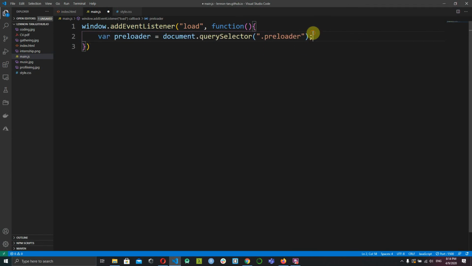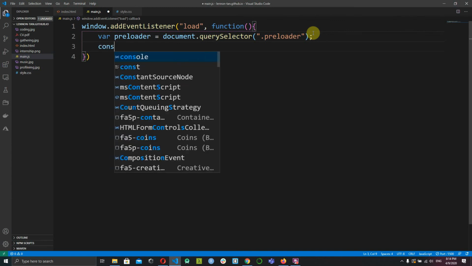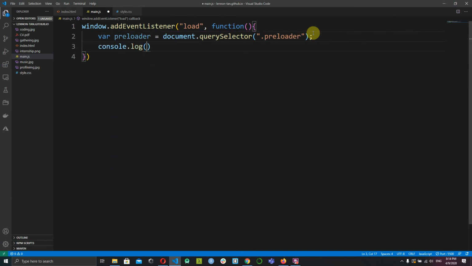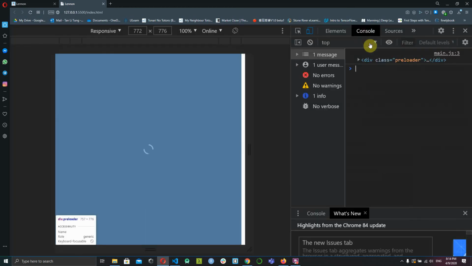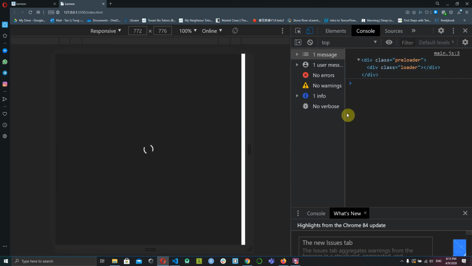I'll just save it in a variable preloader. So let's console.log, let's display what that thing is. Console.log preloader. Alright, save it, and let's go here, right click, inspect element, and go to the console, and you should see div class preloader. So it can target the preloader class. It is able to see this is the preloader. So let's close this and go back to our code.